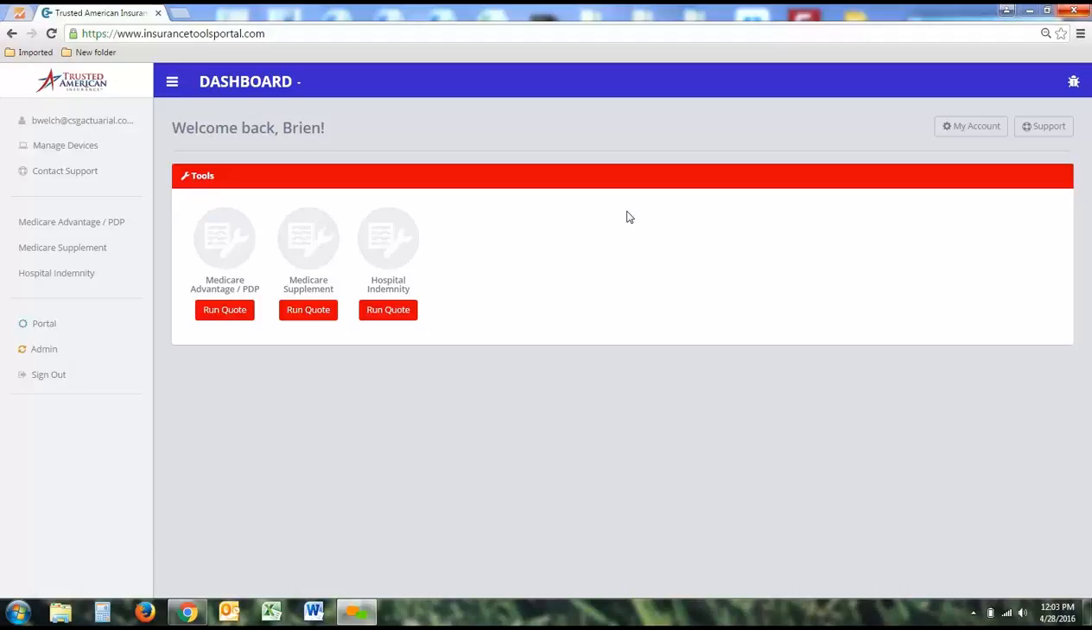This tool will allow you to quote different insurance products accurately and effectively, and be able to provide your clients the best information possible. The screen that you're looking at in front of you is the dashboard screen. This is mainly the home page that you get into when you get into the quoting tool.